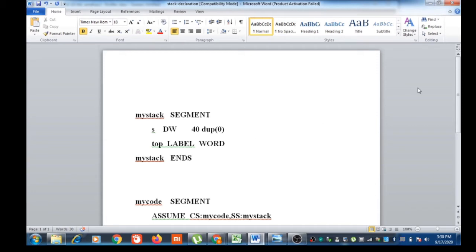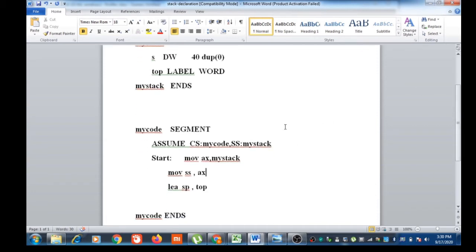Then coming to the code segment, you can see SS colon my stack. That is, you are telling the assembler that there is a segment named my stack and it should be used as the stack segment of this program. Then, as the initialization of the SS register, we can see here MOV AX, my stack, then MOV SS, AX. We are doing this because we can't move an immediate value to any segment register.